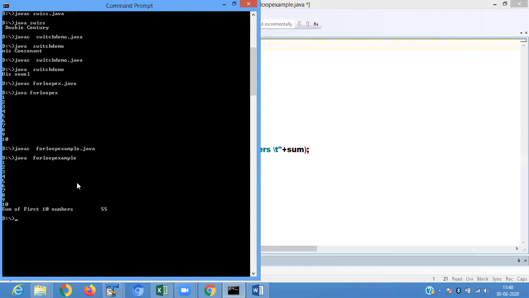it displays 1 to 10, then the sum of the first 10 natural numbers is 55. Okay, that is all about the for loop.